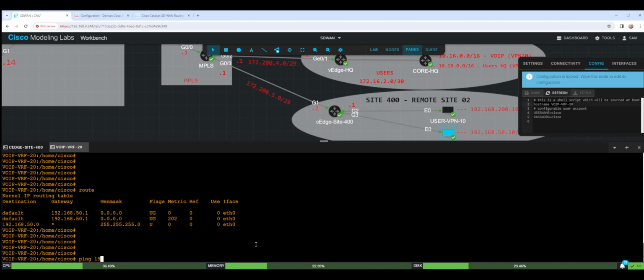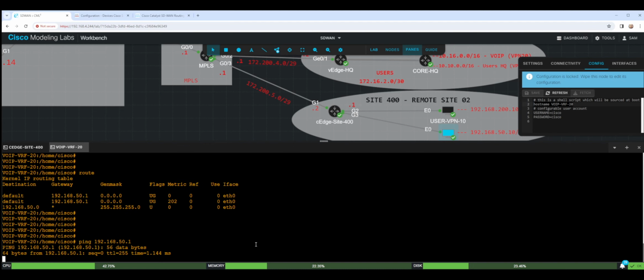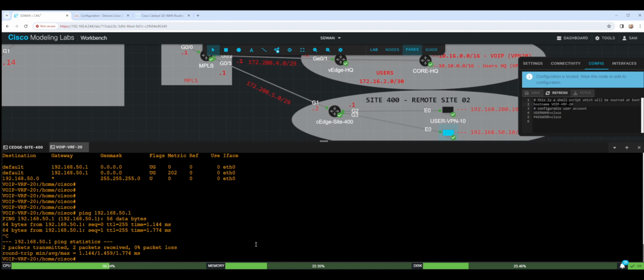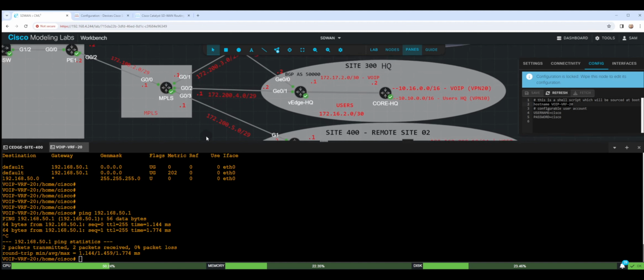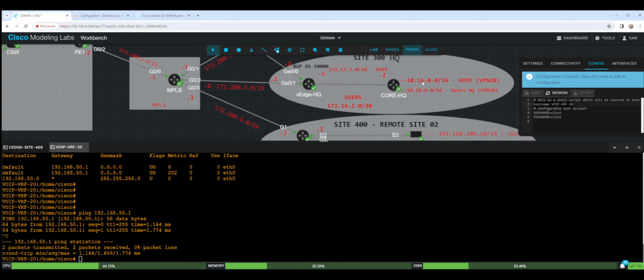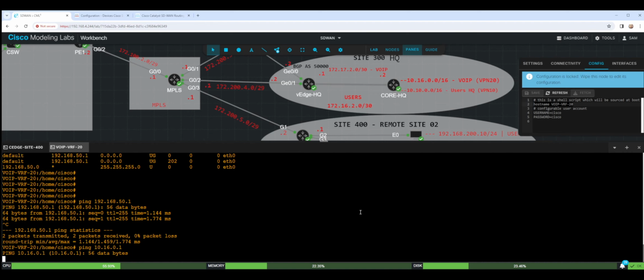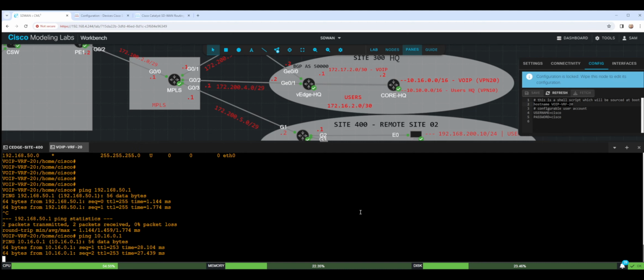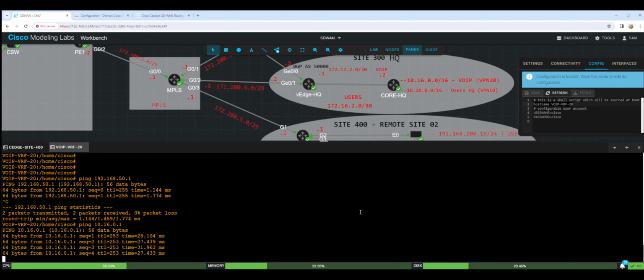so what we'll do is we'll ping our gateway. Okay, we can ping the gateway. Now we'll ping this VoIP loopback that we created on core headquarters and see if we can get there. And yep, we are getting there. Okay, successfully, right?